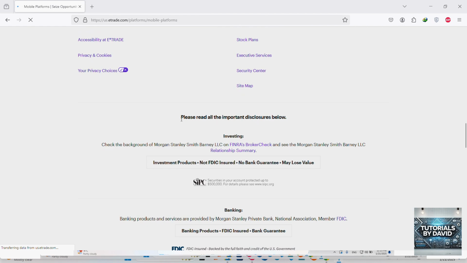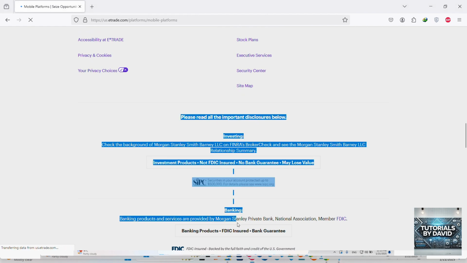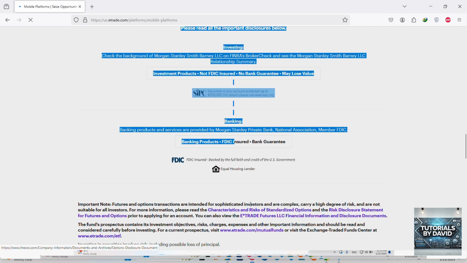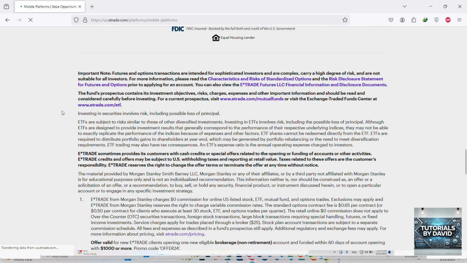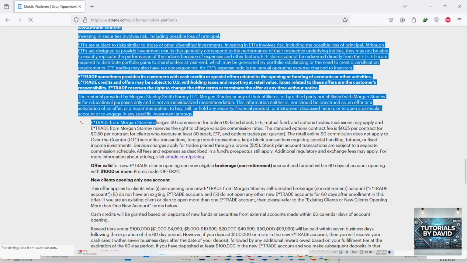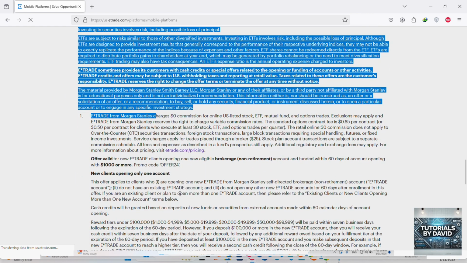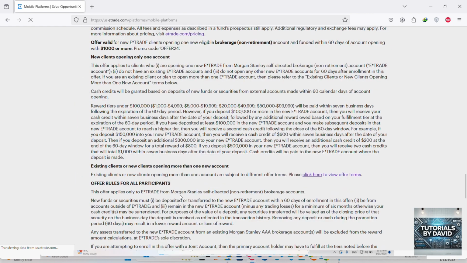Execute a trade. To buy or sell, select the stock and click the Trade button. Enter the number of shares, set the order type, e.g., market or limit, and review the details before confirming the trade. Track your investments. Use the portfolio section to monitor your holdings, check real-time performance, and manage open orders.